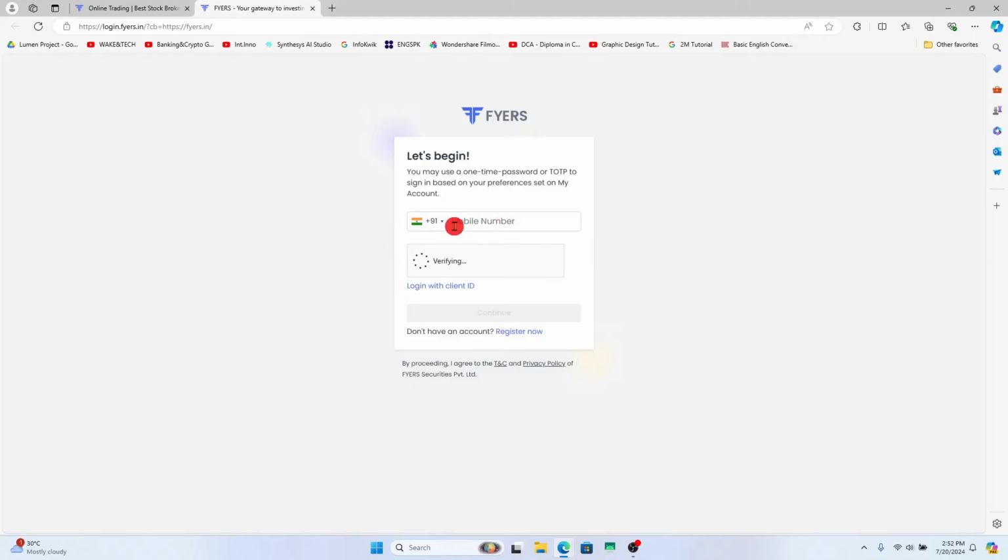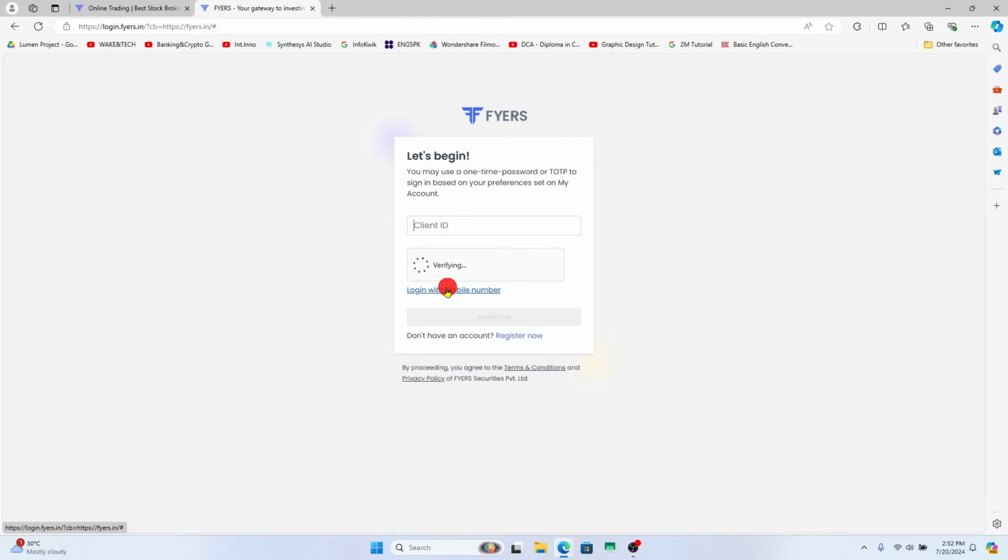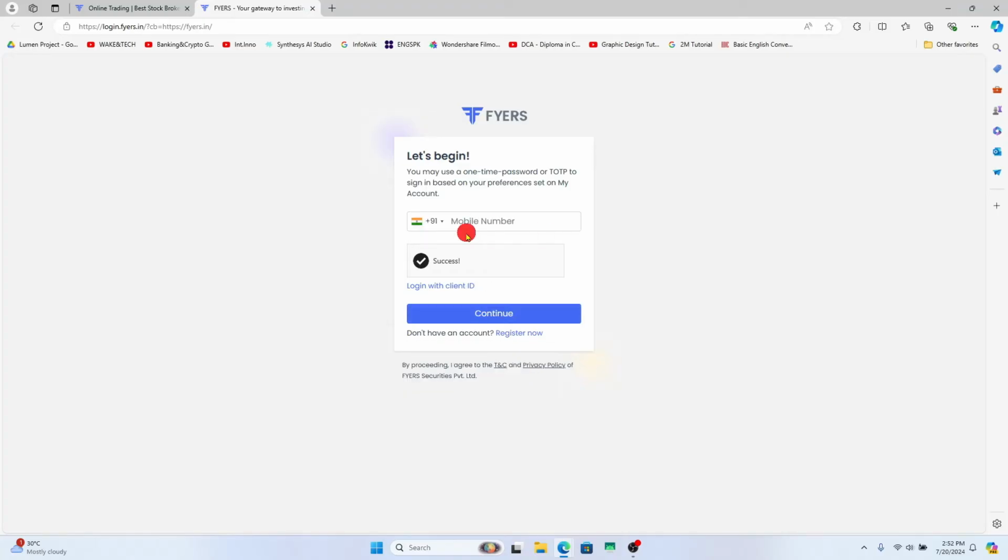Now you can log in using your phone number or by using your client ID. Choose whichever option you wish and enter your phone number or your client ID. Then click on the continue button and you will receive a verification code within your phone number or your email address. So just check your inbox and you will find this verification code that you can enter within the next screen. After entering the verification code, click on the login button and you will be logged into your Fyers account right away.